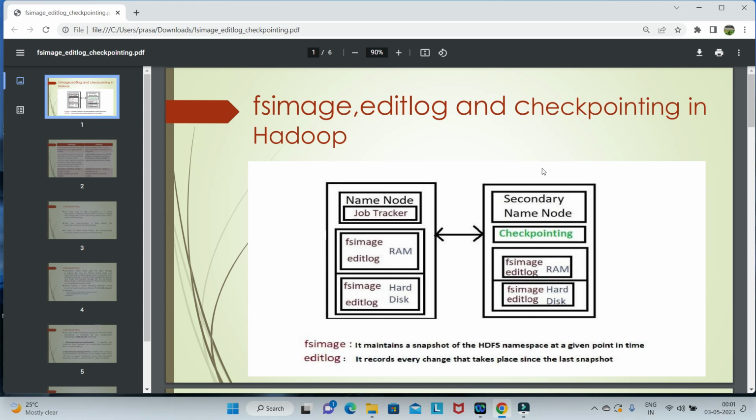So what is the importance of these files? Where do we use these files? We'll see in this video. In case of name node failure, we had seen that we can restore a new name node from the checkpointing that is done in the secondary name node. So these files, fsimage, editlog and checkpointing, are very important in case of restoring a new name node.